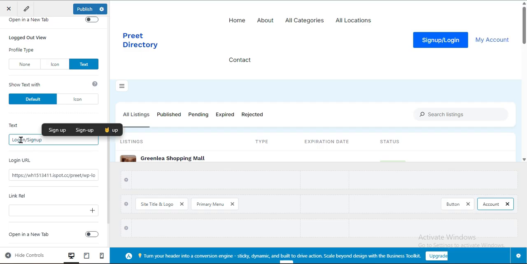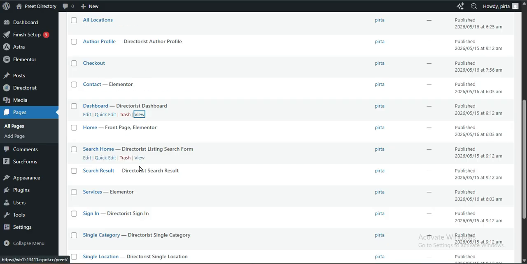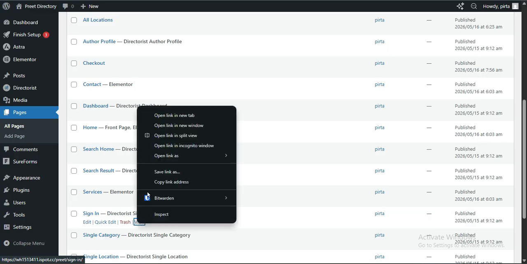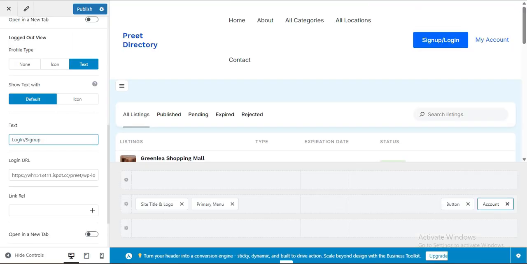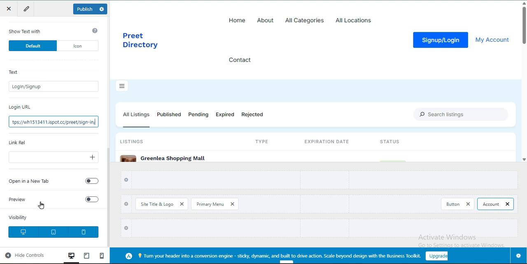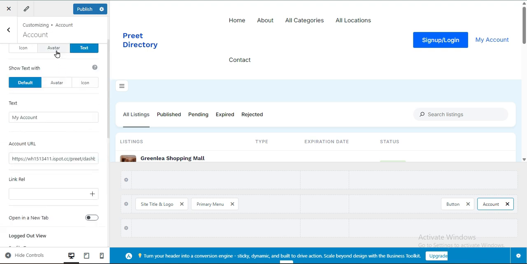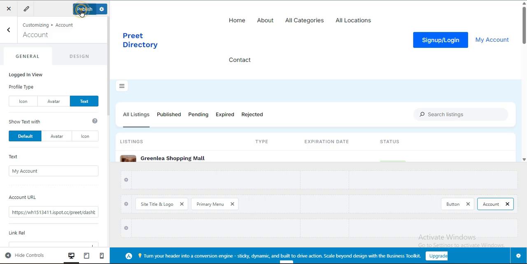Sign up, login or sign up, and then account URL; the login URL should be the sign in URL. Okay, now we have set up everything. Let's click on publish, and let me remove the button now.